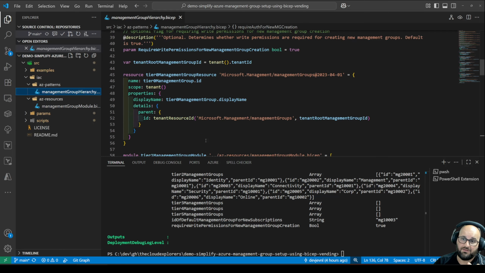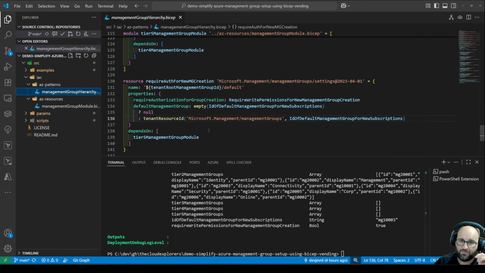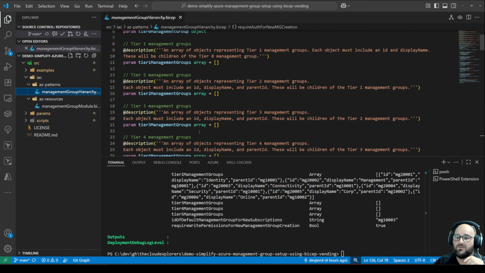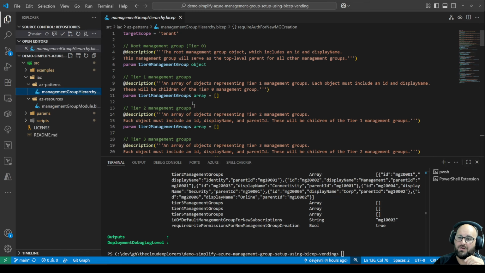We have the vending machine, and the vending machine, as you can see, is slightly bigger, around 142 lines of code, where we take as input our JSON arrays, starting from tier 1 and an object for tier 0, and we iterate from tier 1, as you can see, for current management group in tier 1 management group, and we execute the deployment with the name, display name, and a parent ID. It's important to note that the target scope has to be set to tenant, because we're going to do a tenant level deployment. This will fail without this line.